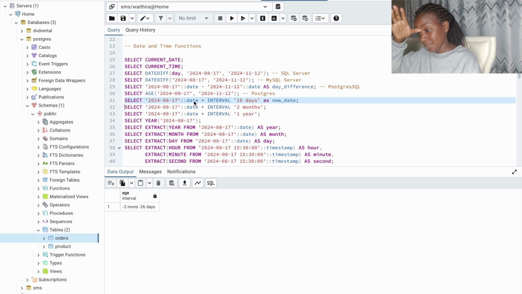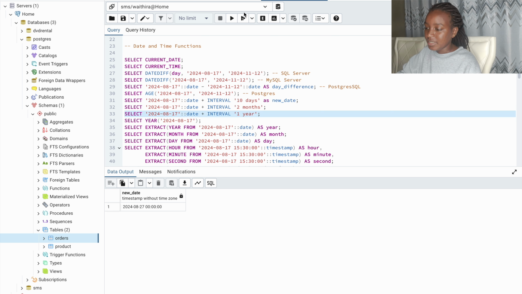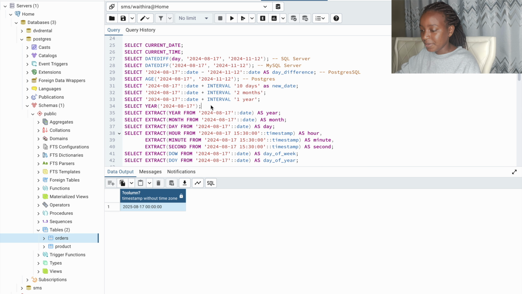You can also now add intervals. As you can see here, we have a date, of course, cast to date, plus interval of 10 days, plus interval of 2 months, plus interval of 1 year. So in the example here, when you added 10 days, we have 27 instead of 17. When we add a year, we have a whole year added, 2025. And notice how this column is named question mark, column question mark. You can change that by adding an alias.